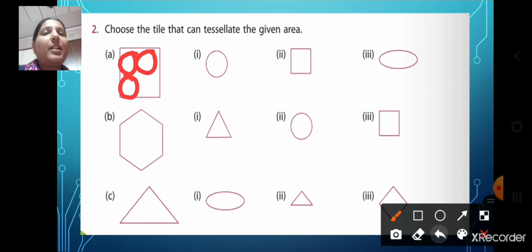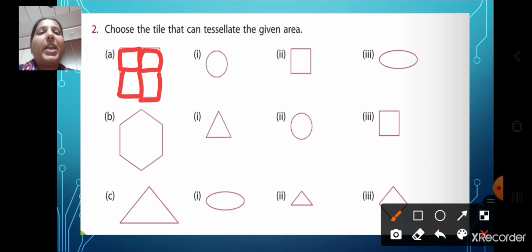Let's see how we can do it. If we use this small square here, it would fit like this, and there wouldn't be any space in between the arrangement of tiles. So number 2 is the correct option. Even this oval shape cannot tessellate this. There would be space in between these oval shapes. So here the correct option is number 2.